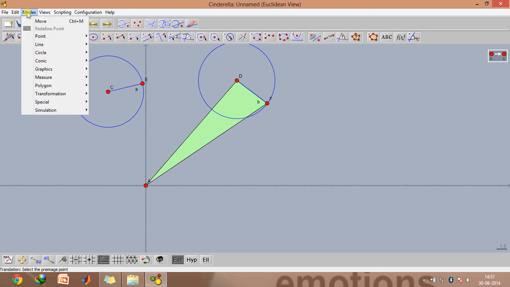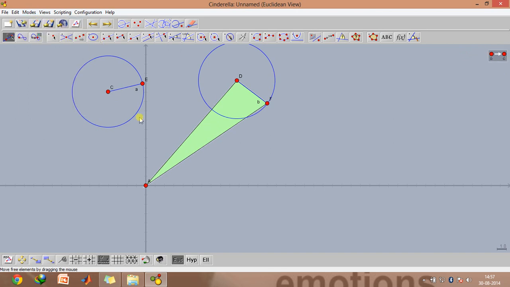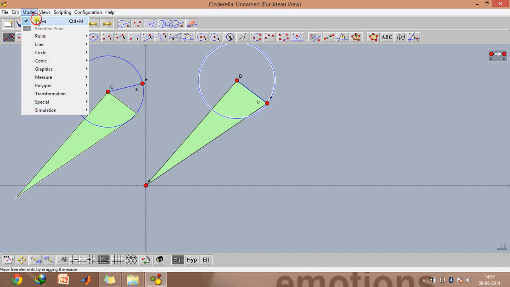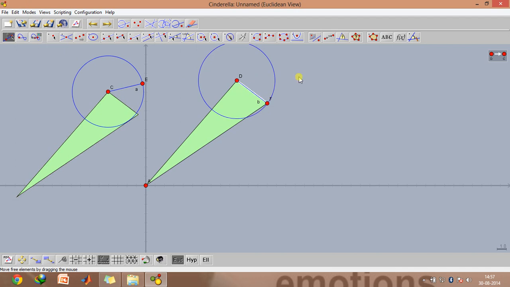Now what I'm going to do is go to modes, click on move, select this triangle and then select this. So as you can see, this gets translated to this position. And also what I'm going to do is again click move, select this line and click on DC. So as you can see, this line gets translated to this position.